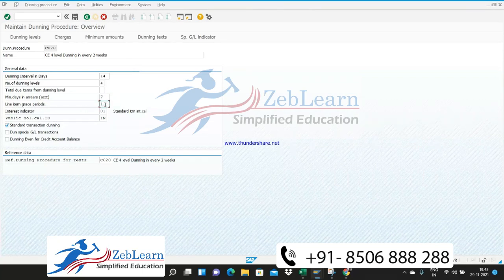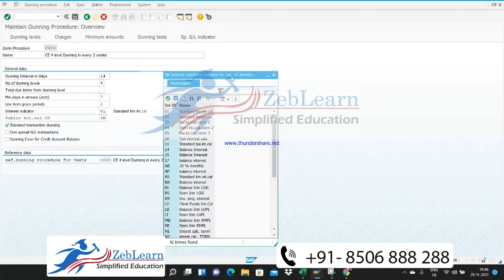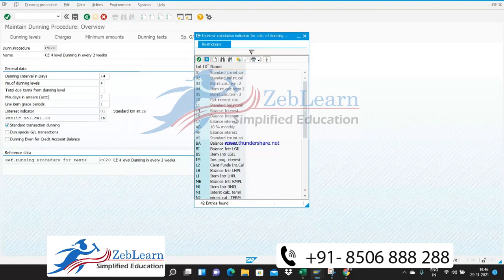The system will not generate a dunning notice within that 1 day, but after that 1 day passes, it will generate on the date of running. For example, if 14 days has not passed in the payment terms and we run on day 15, the system will not generate any notice. But after 15 days have passed, if we run it on the 16th, the system will create a dunning notice for that customer. Interest indicator: we are just taking the standard method for calculation of interest, simple interest.